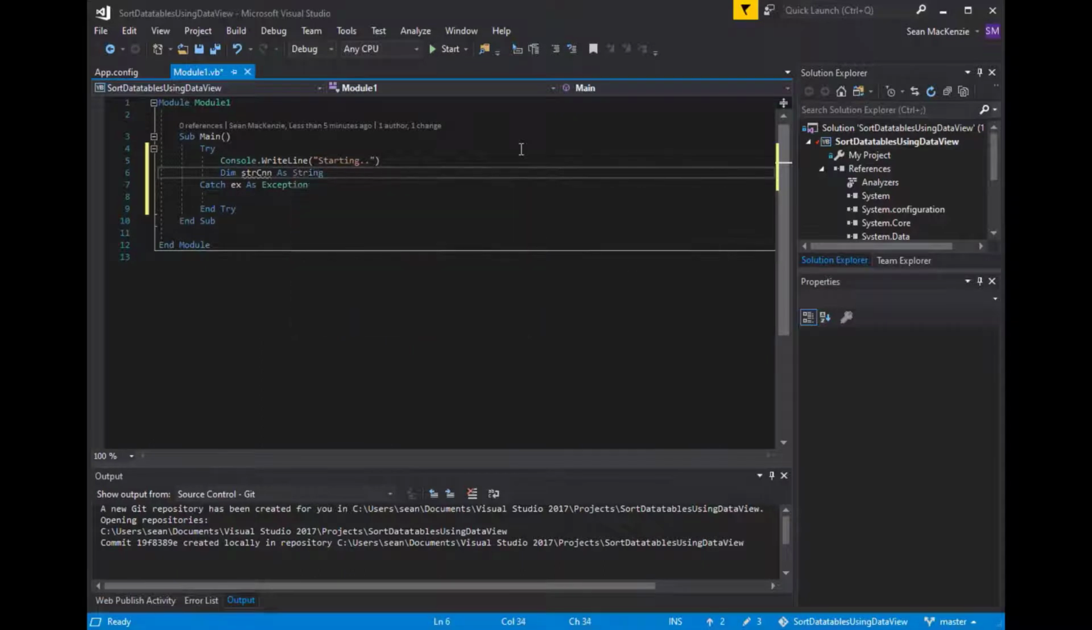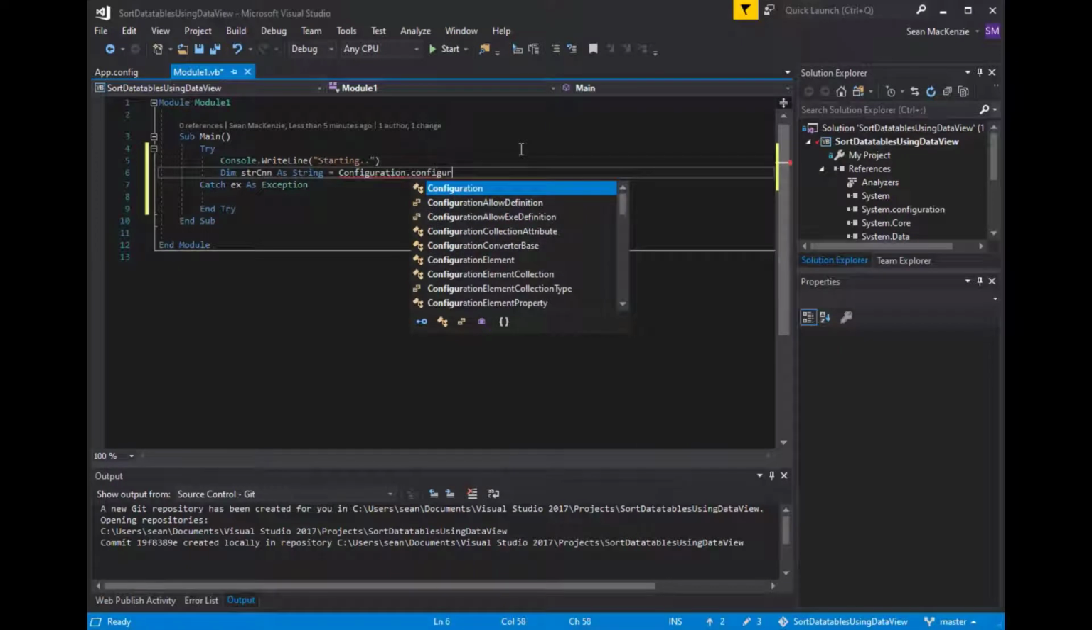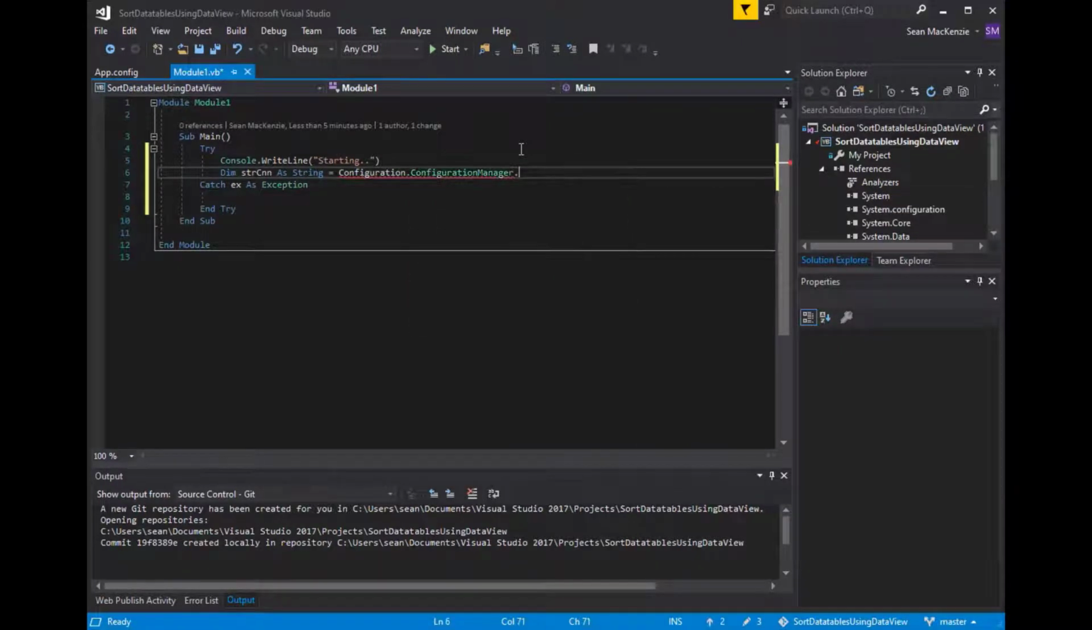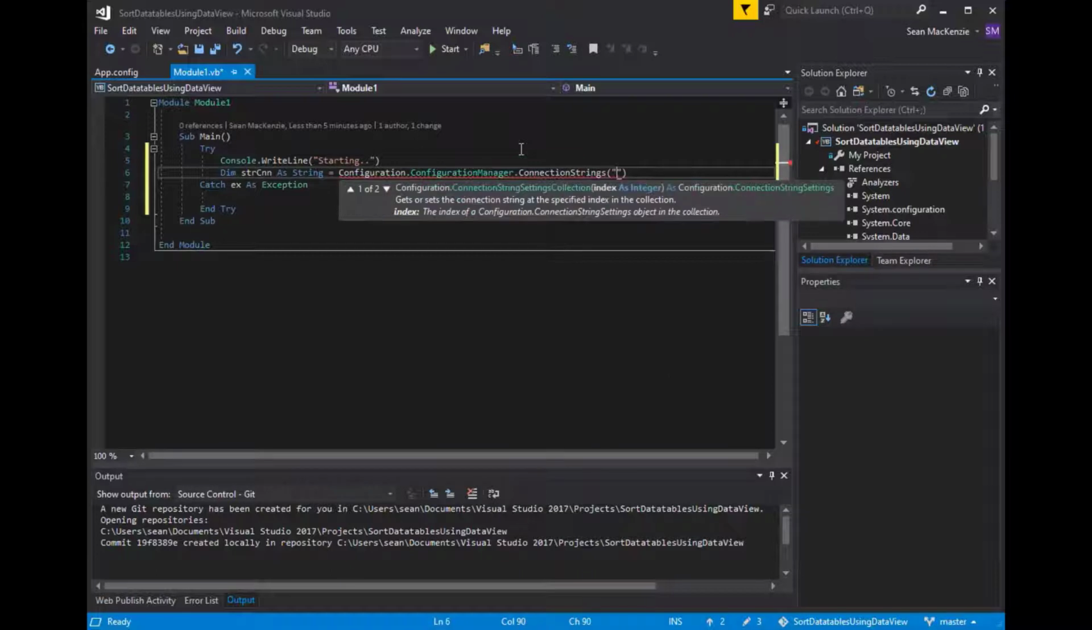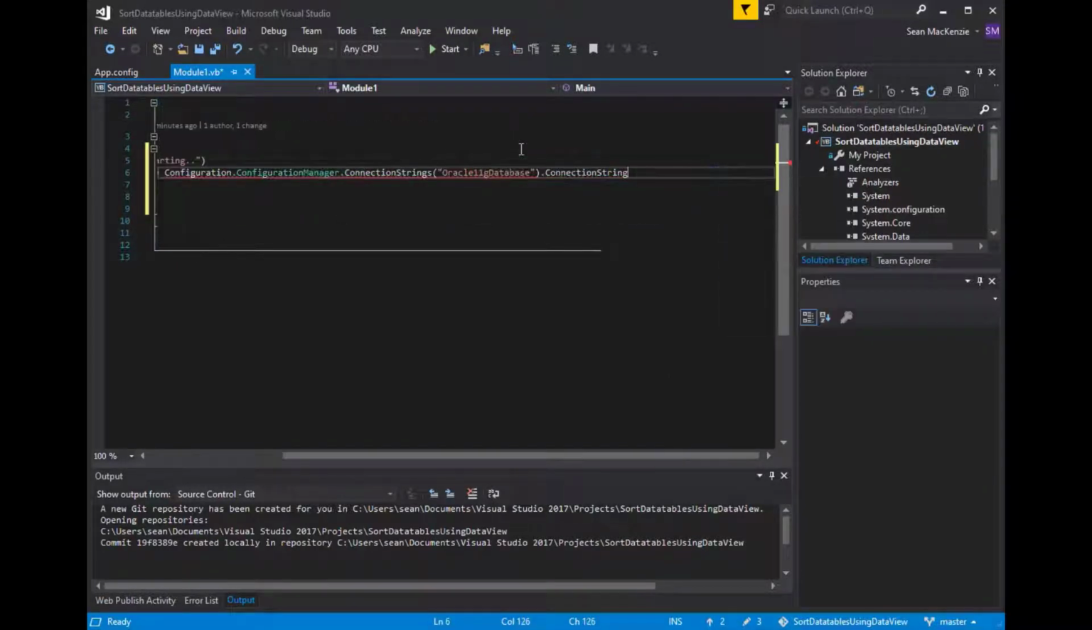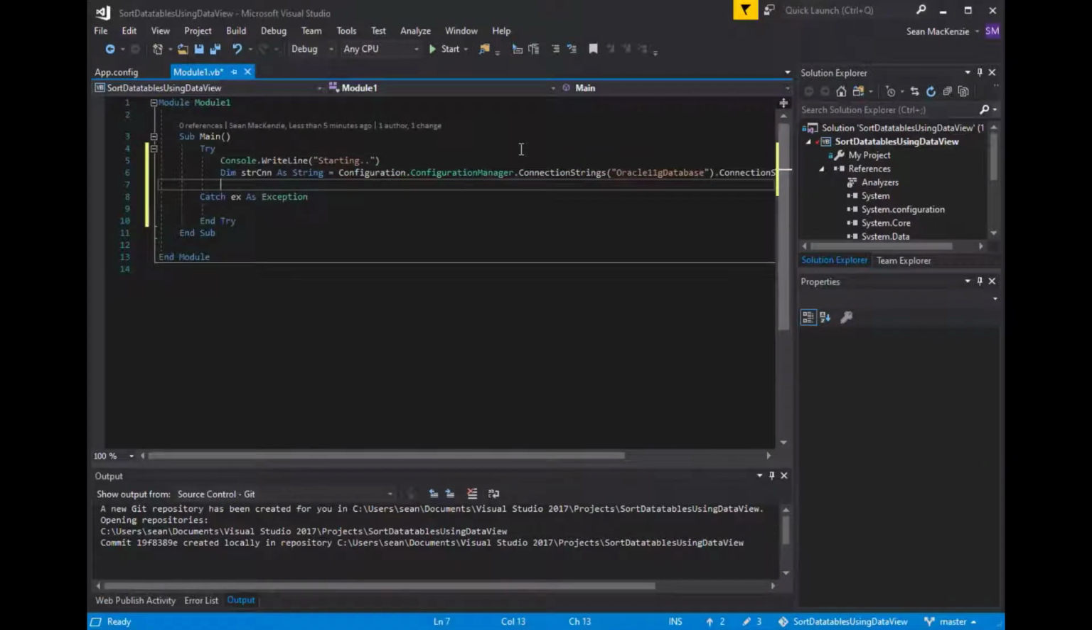So we'll put our connection string equal to configuration.configurationmanager, then connectionstrings, and I've created one in there called Oracle 11G database, since that's where I'm getting our data from today. You can see that I have the name in the connection strings there, and it gets it from app.config in the connection strings section of the configuration file. That's going to help us to get our connection string.